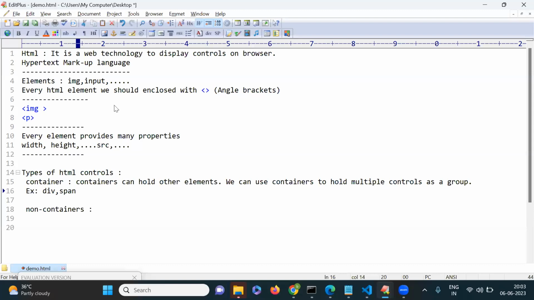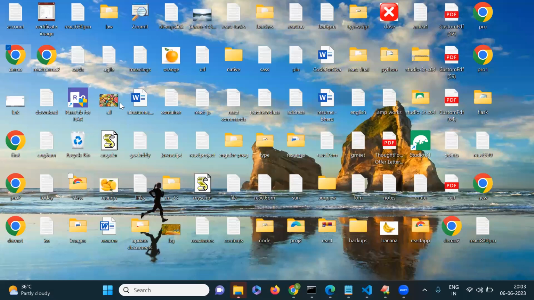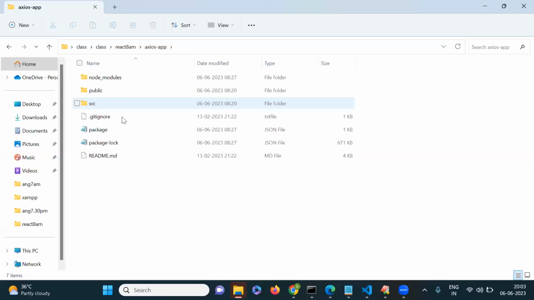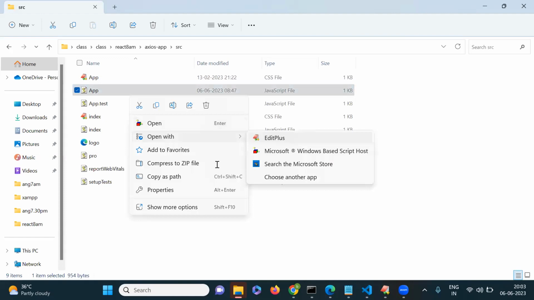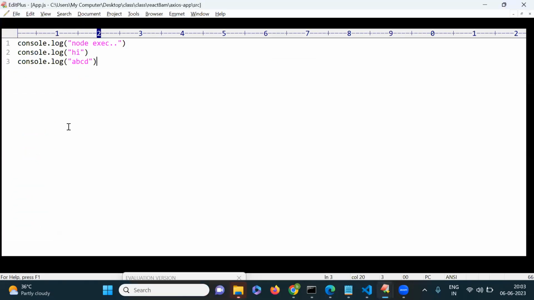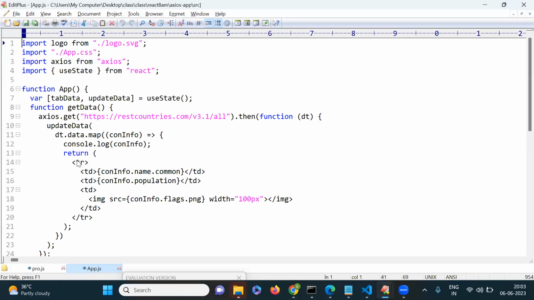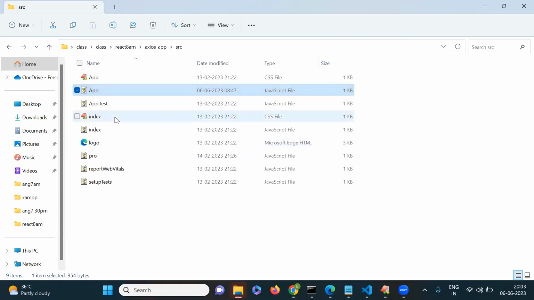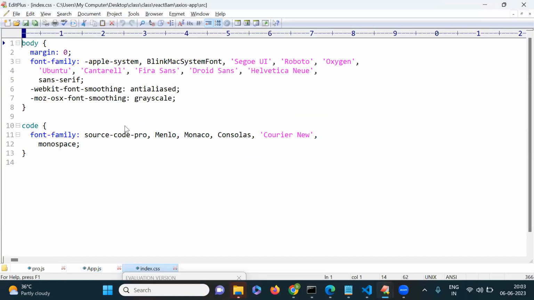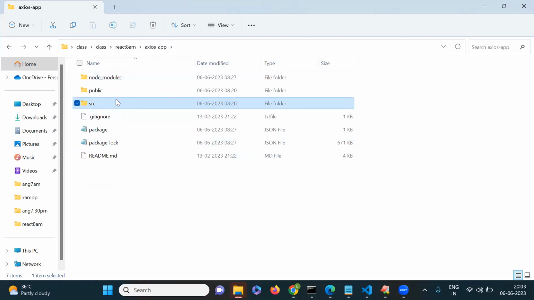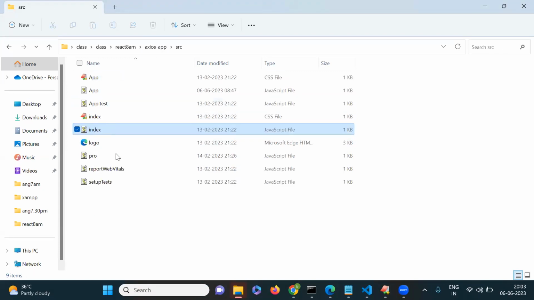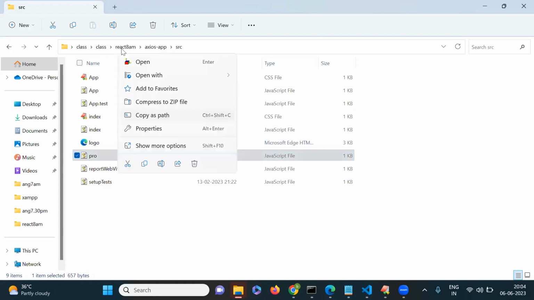So in any project, if you take, okay, this is one Access app. Here you can see TR is there, TD is there, like that we have this one. And if you open this file, not this one, the index.html file, source, we have index.js, pro.js, not in this project.